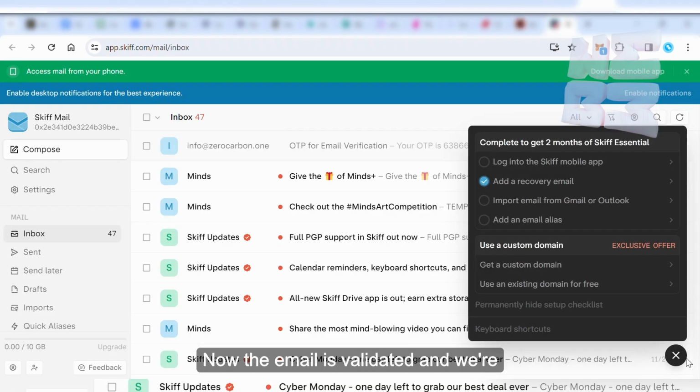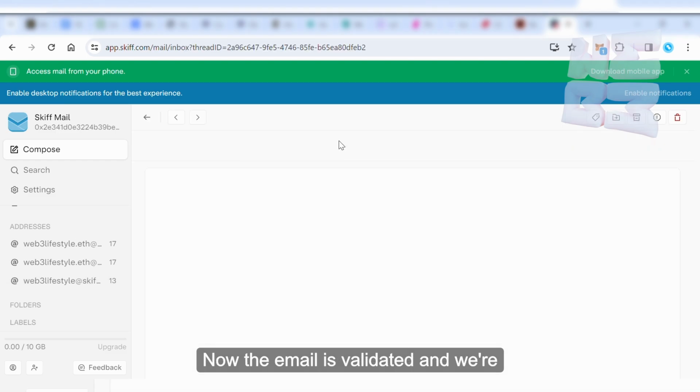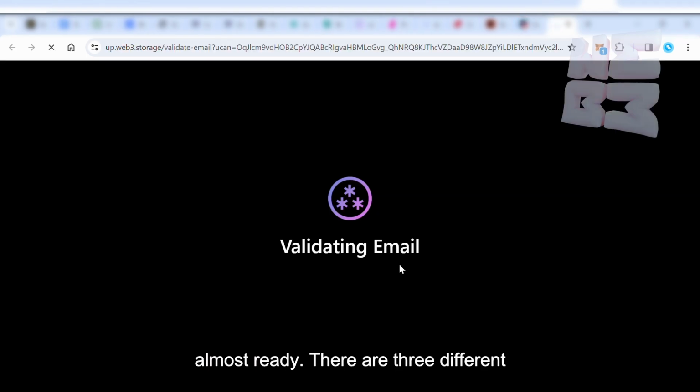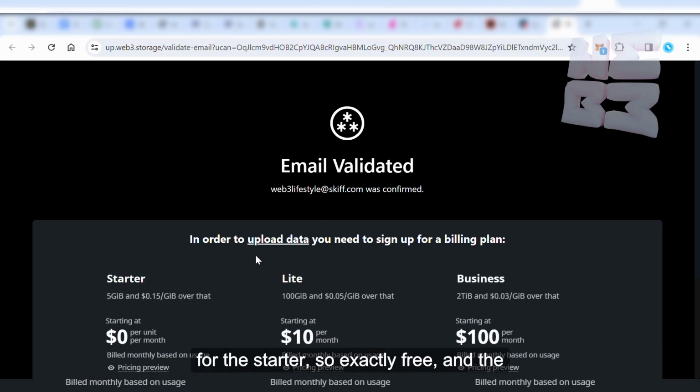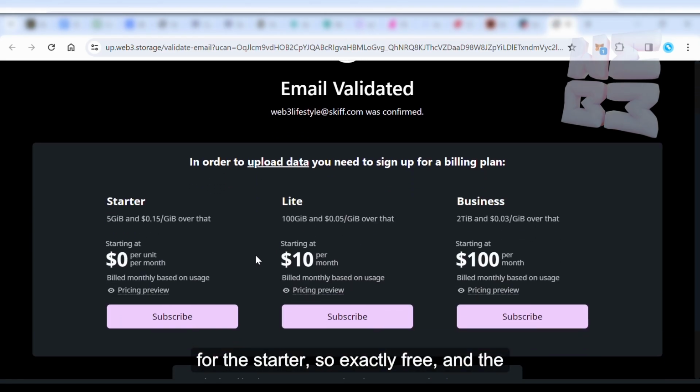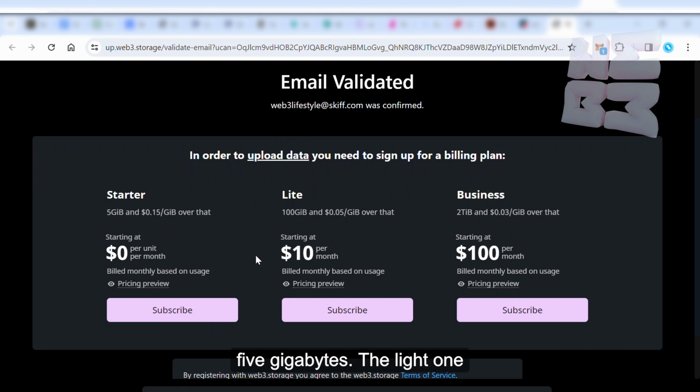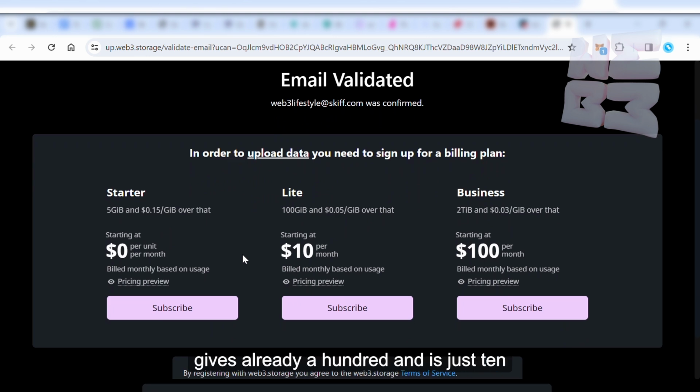Now the email is validated, and we're almost ready. There are 3 different billing plans. One is for the starter, so exactly free, and the starter package gives 5 gigabytes. The light one gives already 100 and is just $10 a month. And of course, the business package, that is 2 terabytes and very fast, and that is already 100 per month.